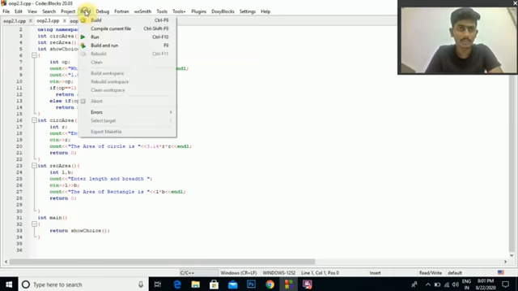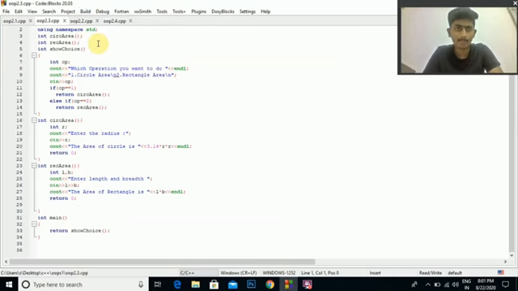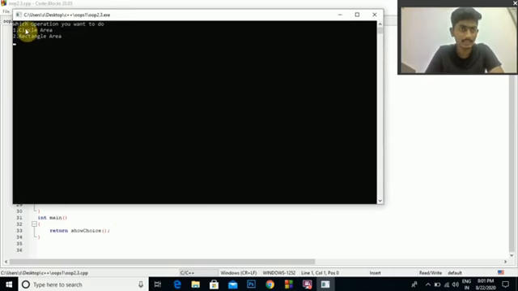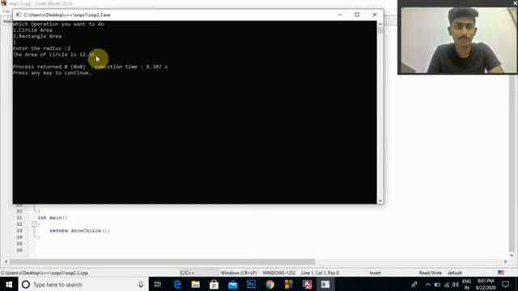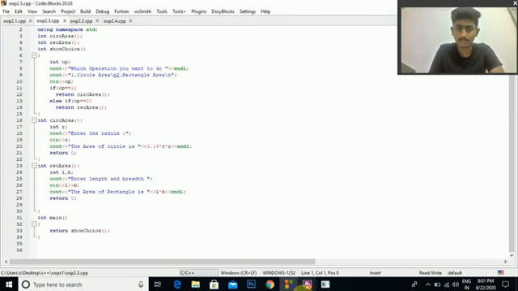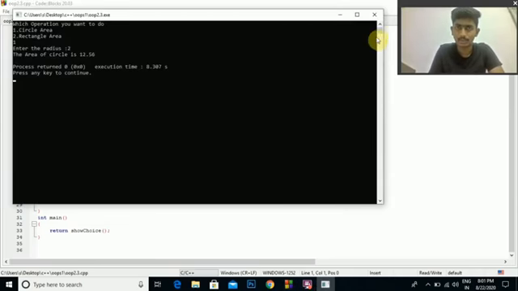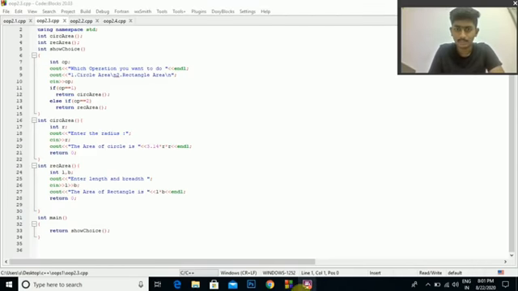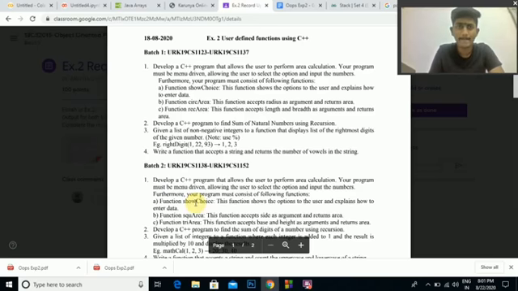So let us run the code first and check. It's asking which operation you want to do. For example, if I give circle area, it will ask me to enter the radius. If I give it as 2, it will print area of circle is 12.6, because 3.14 into 2 into 2 is 12.56. Let's go for the second question. I'll close this tab.